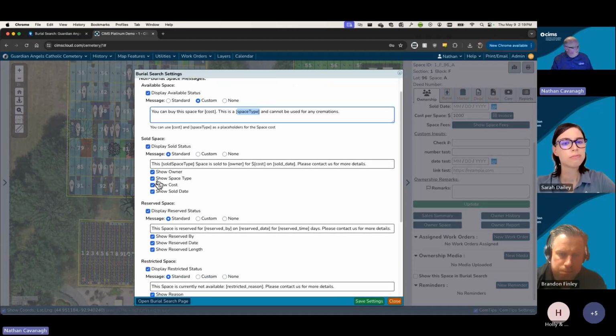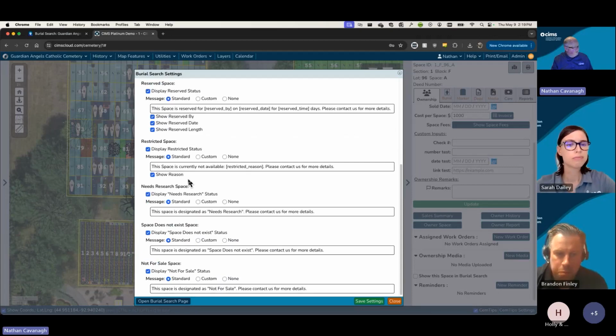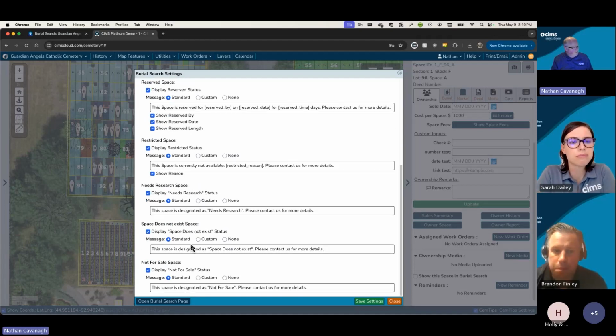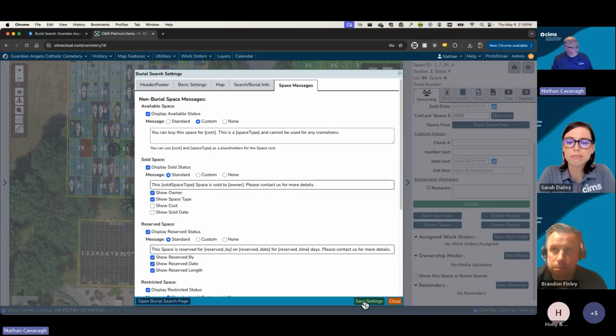For a sold space, I like the standard, but I don't want to put in when it was sold and how much. So I'm just going to remove those from the standard message. Again, you could choose custom if necessary or none. And then you have the other statuses as well, reserved, restricted, and then of course the additional custom statuses that you can add in yourself through the edit cemetery. And once you have everything set, we can click Save Settings.